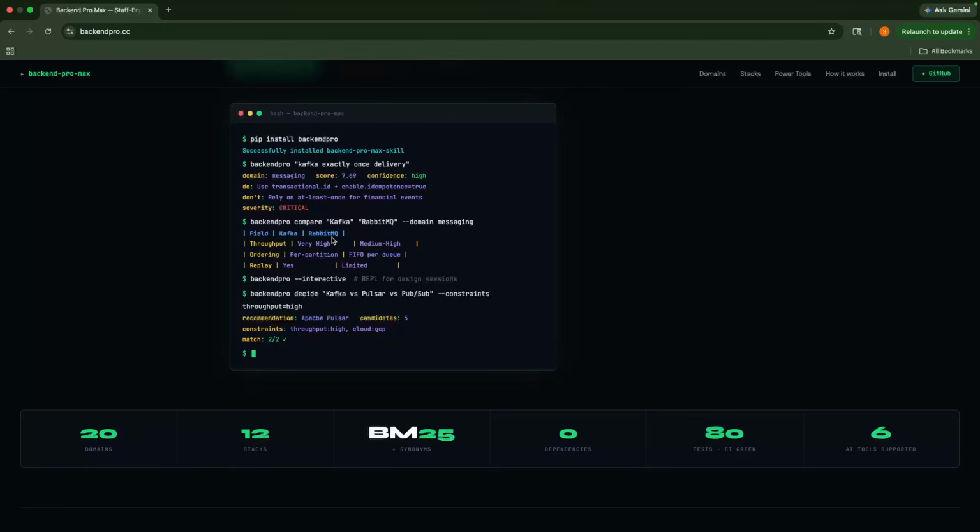Those kinds of things, you would have to reach out to your seniors, but this will give you that insight beforehand. Or whenever you're designing a system, you have to do a trade-off comparison, like should I use Kafka or RabbitMQ. This will give you a complete table: why throughput is better in Kafka, what kind of partitioning is there in Kafka compared to RabbitMQ, can you replay your data, and so on.